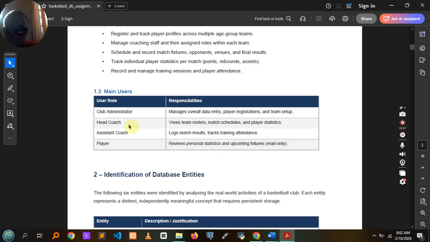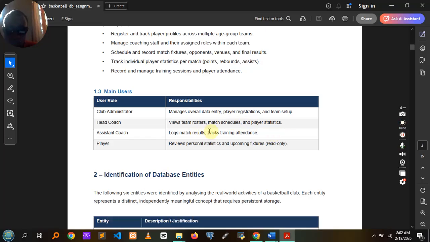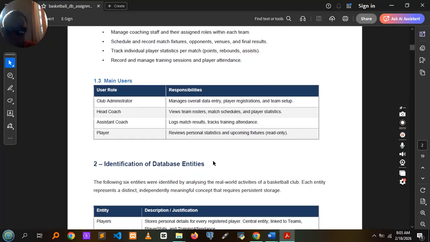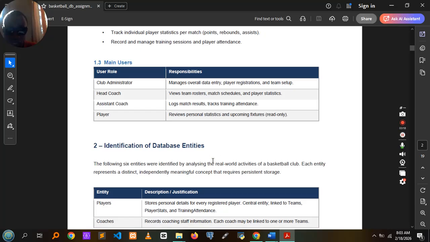As this table shows, there is club administrator who will manage overall data entry, player registrations, and team setup. There is head coach, which views team rosters, match schedules, and player statistics. Assistant coach, his responsibility is logs match results, track training attendance. Player, his responsibility is review personal statistics and upcoming fixtures. He will not be able to edit something in this database.